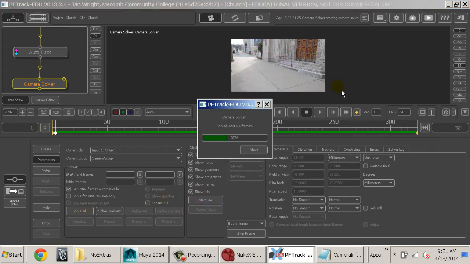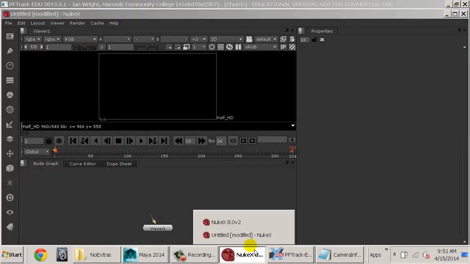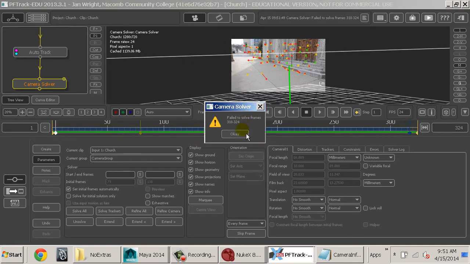Now it's just going to go through and take all that tracking information that we gave it, and it's going to create a 3D camera that we can bring into Maya or into Nuke or into After Effects or any of the other programs. We went through the tracking in Nuke before, and the tracking in Nuke is good, but we don't have as many options as we do in here. There's a lot of stuff we can do.